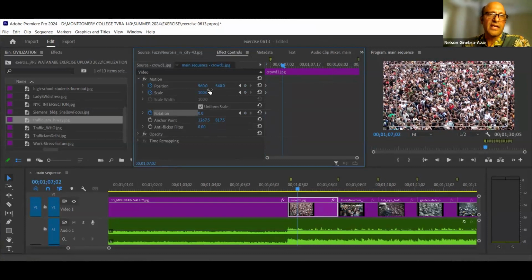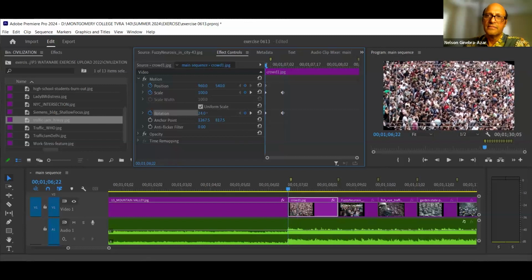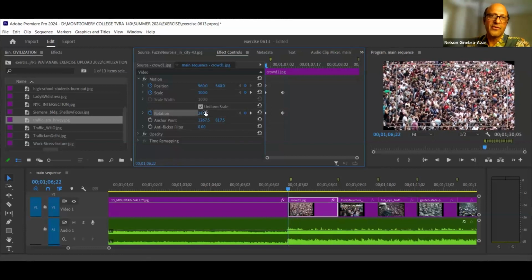All right. So here's the very beginning of crowd. If you want, you can just click here and go plus 10. And that might even be too slow. Actually, I can tell you right now that's going to be too slow. But let's try it, right? So position's going to stay okay right now, but we're going to add a scale keyframe, all right? We're also going to add a keyframe for rotation so we can create a little bit of a move, right?